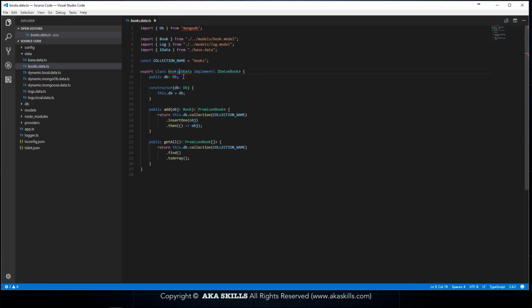Inside it, I'm initializing my database, having a constructor to initialize it, and I'm overriding two methods: add, receiving a book, where I'm saying this.db.collection from this name, insertOne, and then return the object. And I have get all, where I'm getting all books from the database.